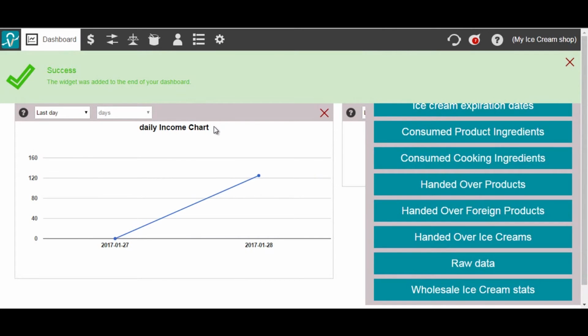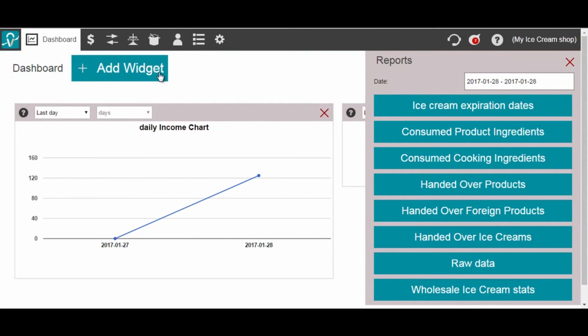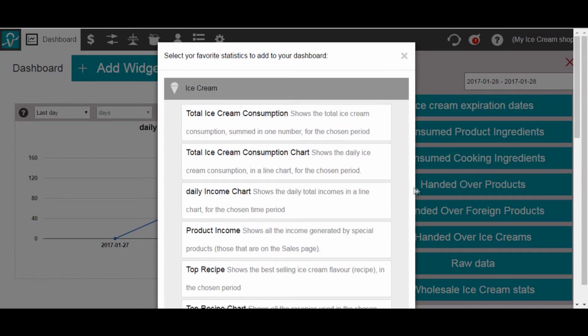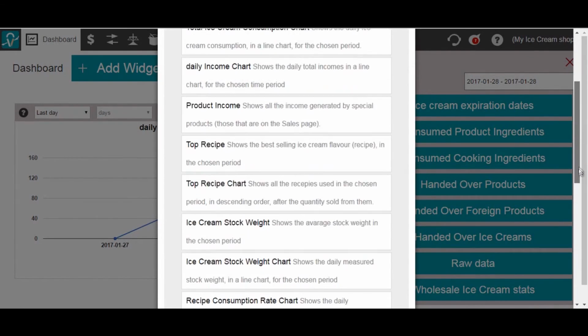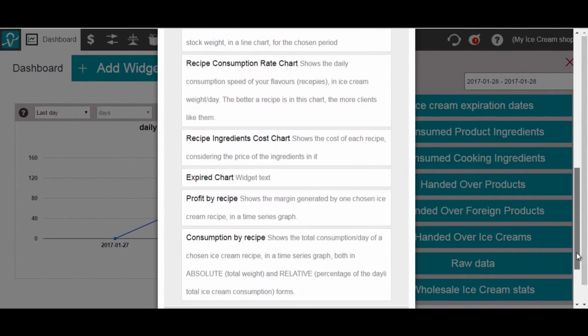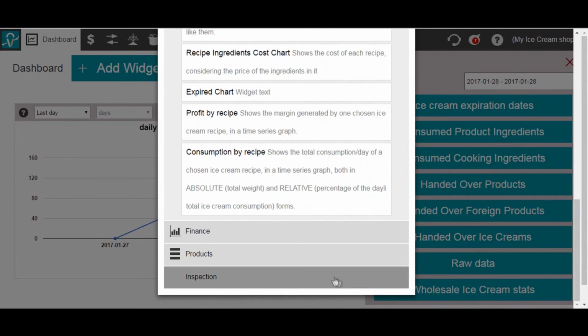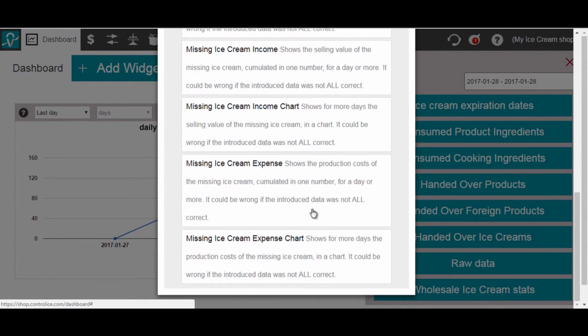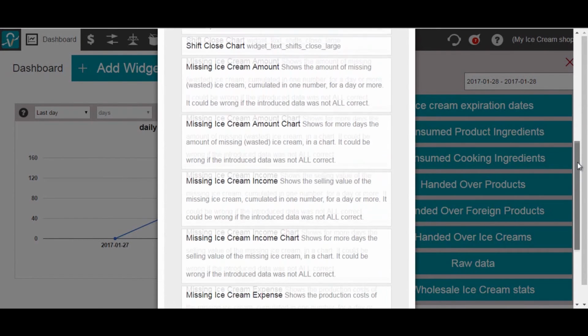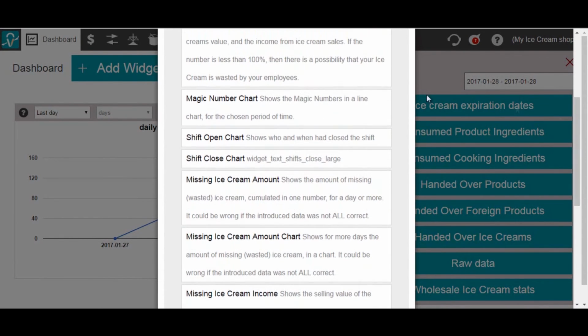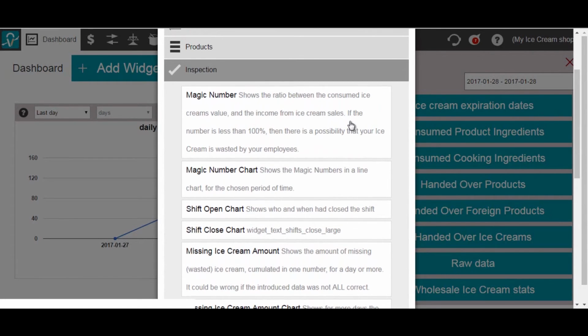This number has to be around 90–100% if everything is introduced and set correctly, and your employees are selling your ice cream correctly. This means that if the number is 95%, for example, 5% of your ice cream was wasted, which is in completely normal boundaries. It is considered to be a normal value.